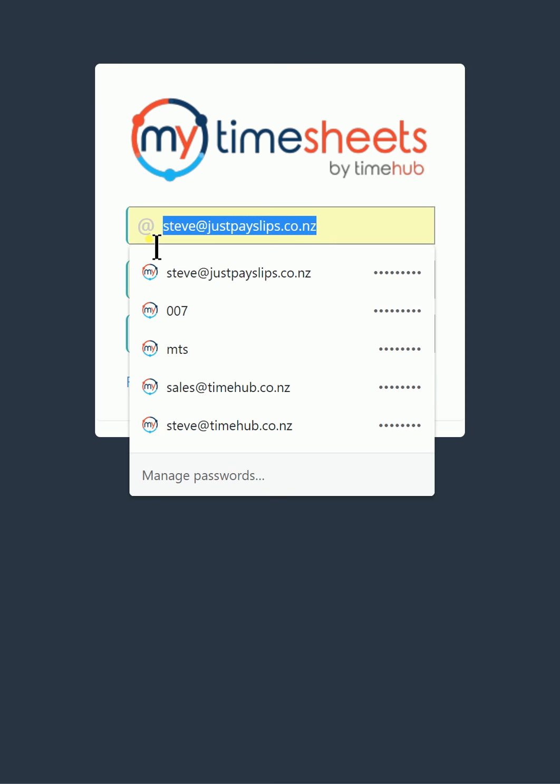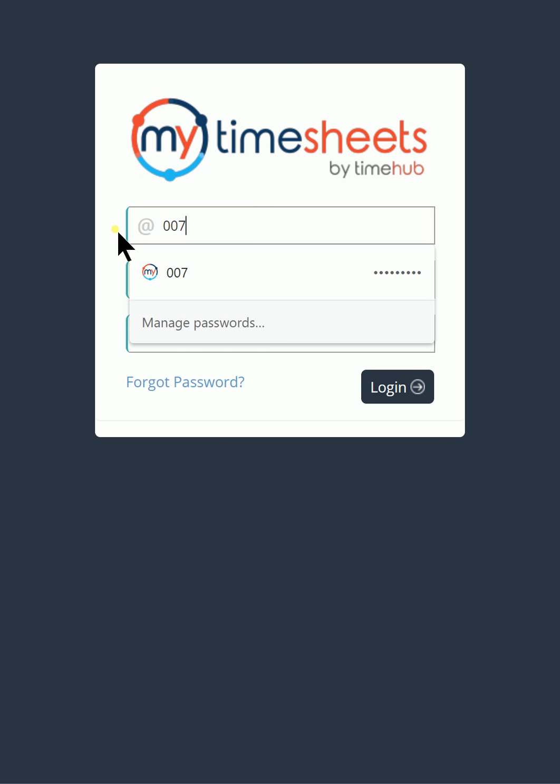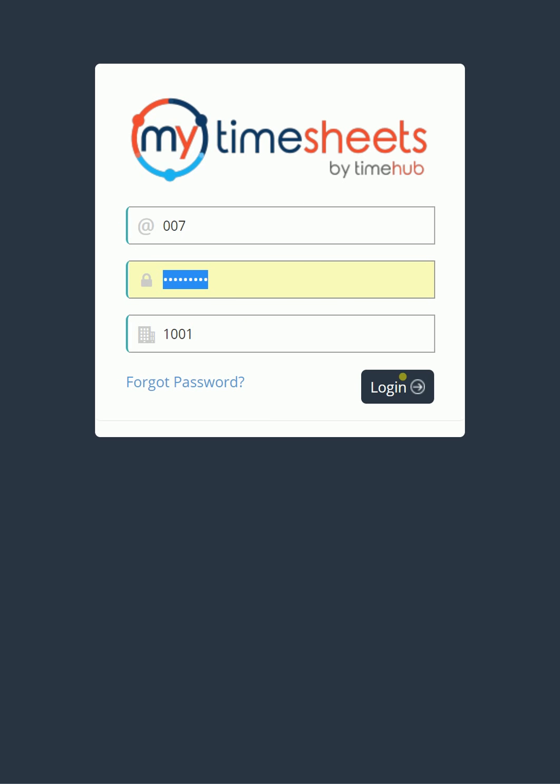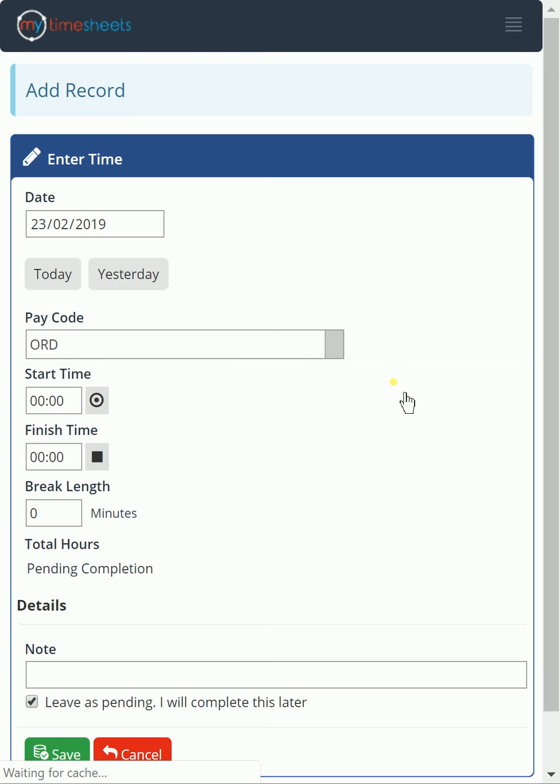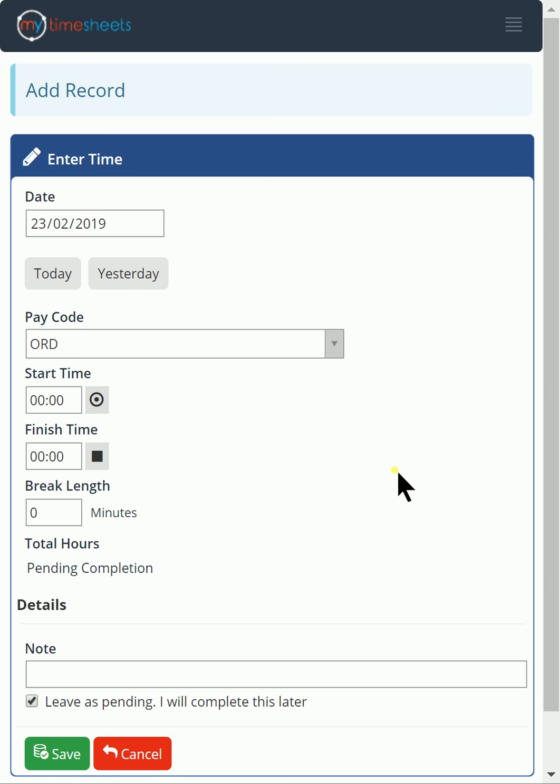There's also what we call a fast pin entry. So if your employer is using that, you would have been given a code in your email. So I enter my fast pin, which of course is 007, my password and my company ID again. I log in, and the difference with this one is when it goes into the timesheet, it goes straight into add mode, and it picks up today as the day that you're starting.